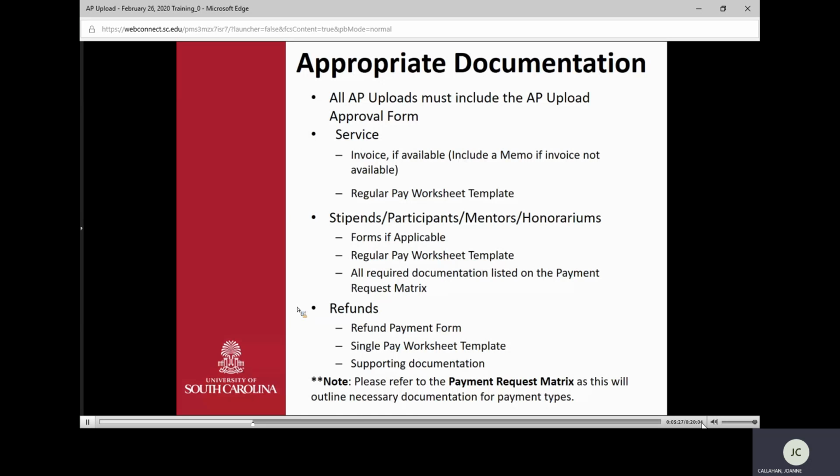For stipends, participants, mentors, and honorariums, you'll need to attach the applicable forms, your regular pay worksheet template, and all required documentation that's listed on the payment request matrix. Now refunds, you'll need the refund payment form, and remember this will be a single pay worksheet template and supporting documents. Refunds, usually one of the supporting documents will be a deposit transmittal form, and that's just to show that the university has paid that amount and now we're refunding it. And again, always remember to use your payment request matrix so that you'll include the correct documentation.